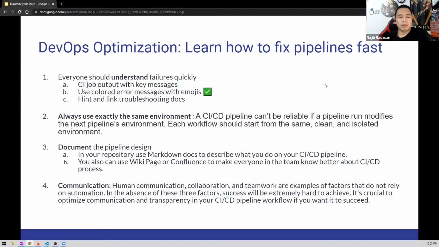The third one is crucial, because not many companies have documentation. To speed up the documentation, a good way is to edit the markdown or readme document in your repository. You can also use a wiki page or Confluence page to make everyone in the team know better about your CI/CD pipeline.